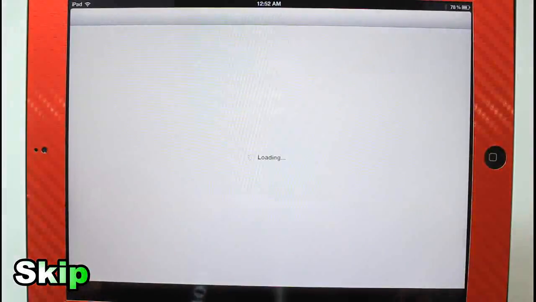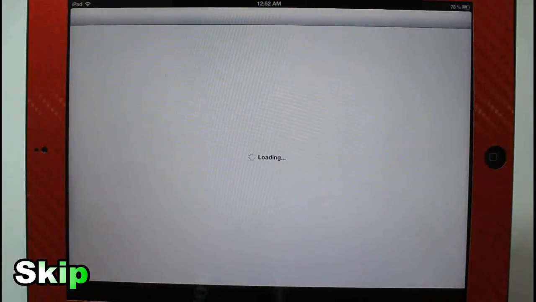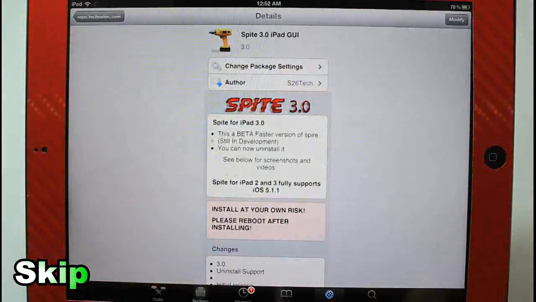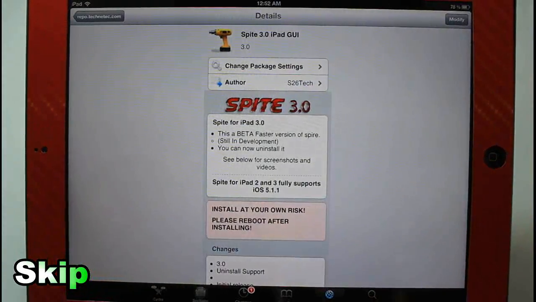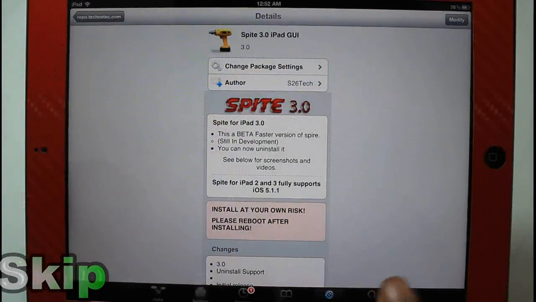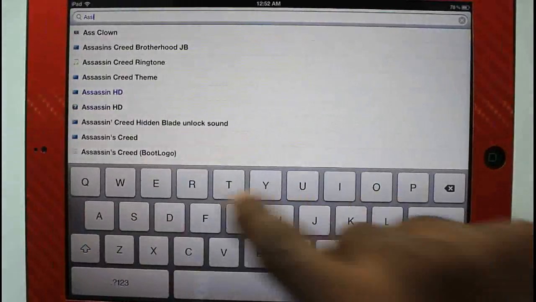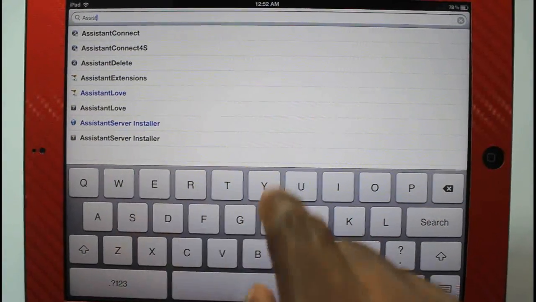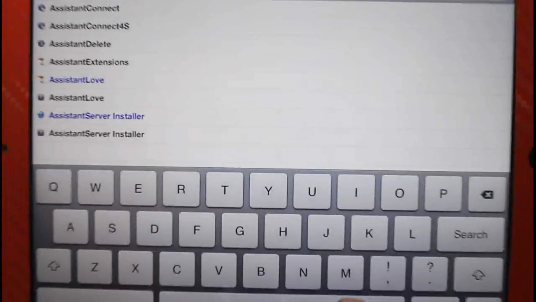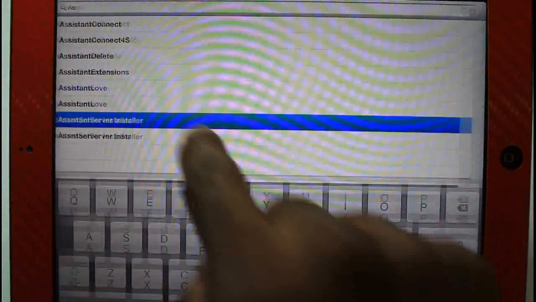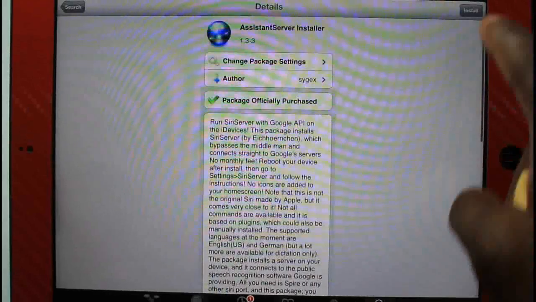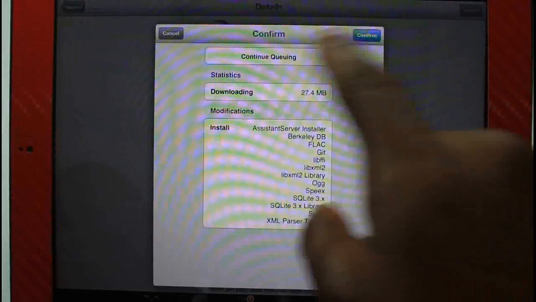But this package is optional, because this package is actually the proxy server. If you have a proxy server before, you can go ahead and use that proxy server, and I'm showing you guys. But right now what we're going to do is search for assistant server installer. You guys can see it right there. That's what we're going to use. It's 99 cents in Cydia. You're just going to go ahead and install this.